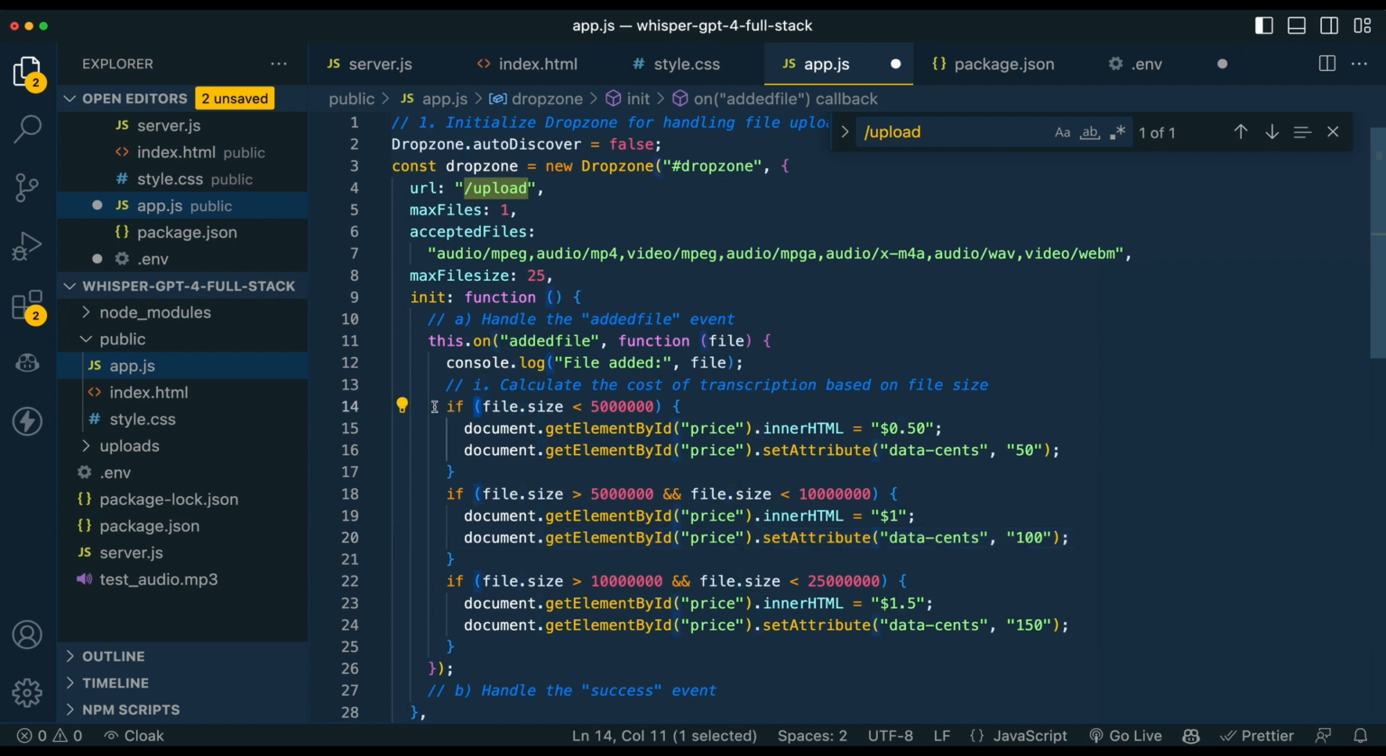From there, we have a very simple pricing step, which I just threw together real quick. The price is going to be based on the file size. I'll just go through a couple here. If the file size is under 5 megabytes, we're going to set the price in the HTML to 50 cents. The Stripe API handles the input in cents, so we're just going to specify 50 cents, 100 cents or $1 here, or $1.50. So if it's under 5 megabytes, it'll be 50 cents. If it's between 5 and 10 megabytes, it'll be $1, etc.